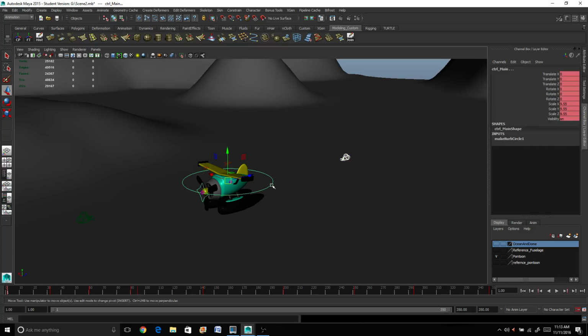So I'm going to shift select the master control, and I'll hit P for parent. So now when I select my master control, it also selects my camera, so I know it's working. So same thing over here.